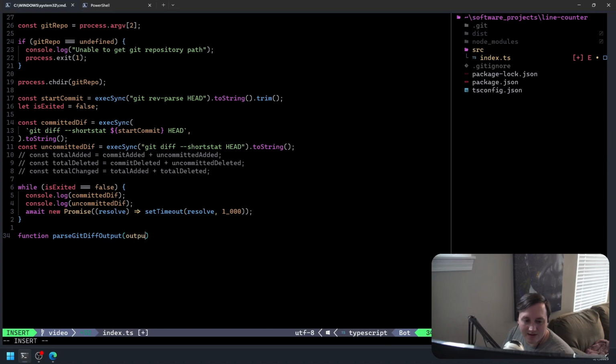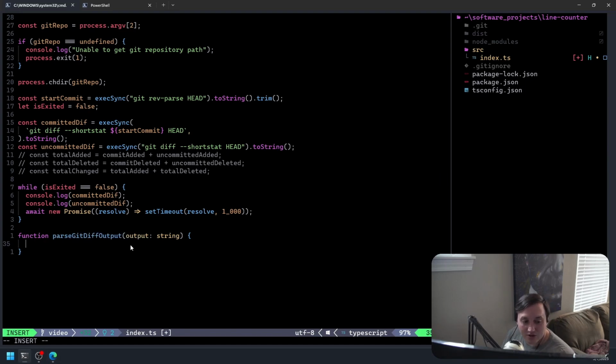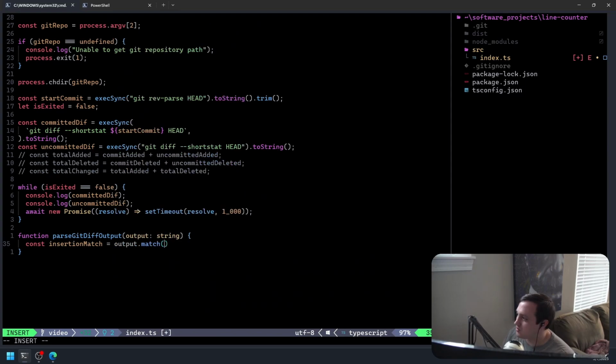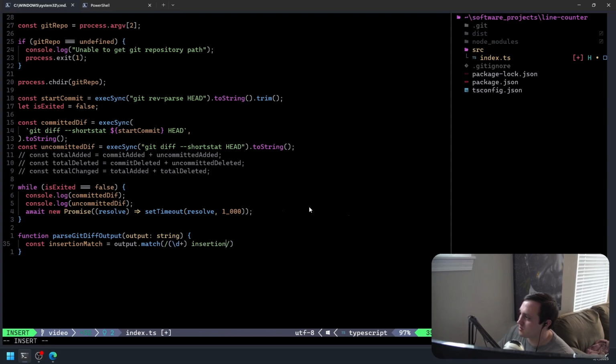And this is just going to take the output, which is a string. And then, like I said, we're just going to do some regex on this. So we need to get the insertions and we need to get the deletions. To get the insertions, we'll say const insertionMatch, and we'll say output.match, and we'll just do a little bit of regex here. We'll need a capture group, and we want to capture one or more digits, like this, and then we want to follow that by a space and insertion or insertions.